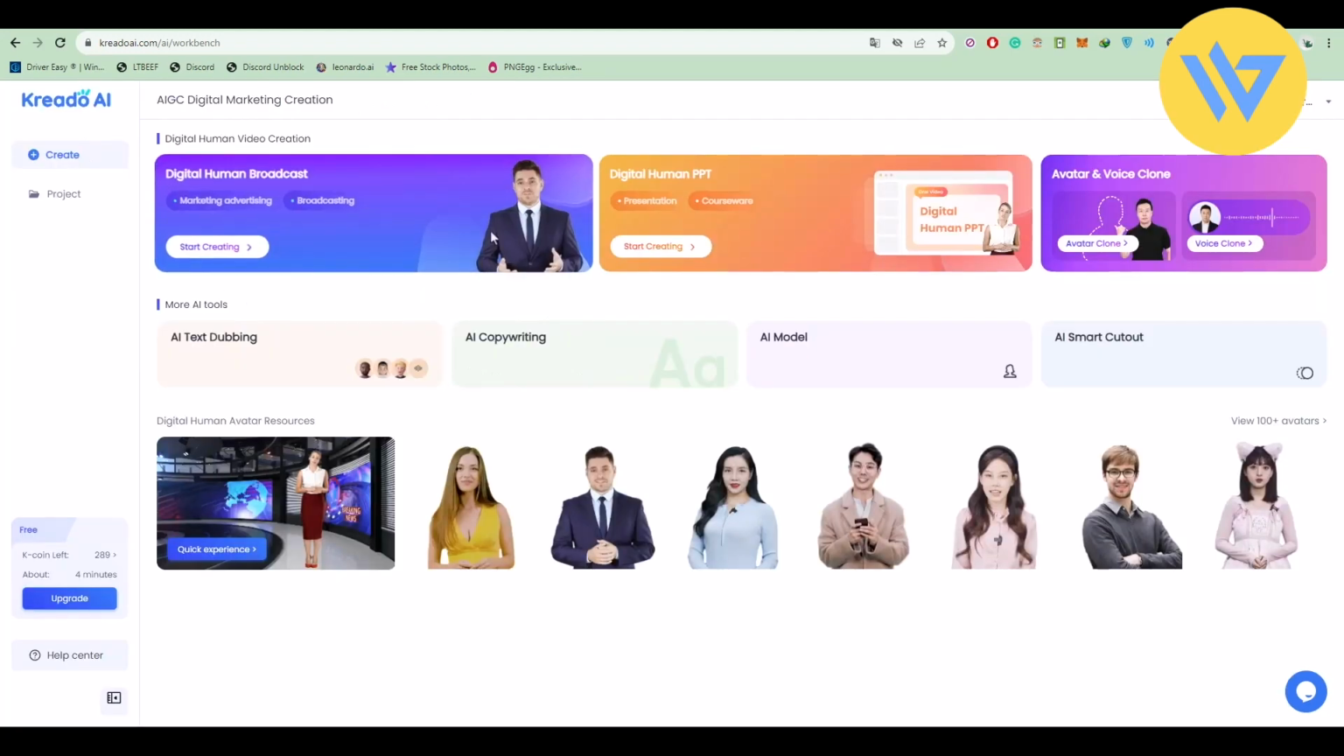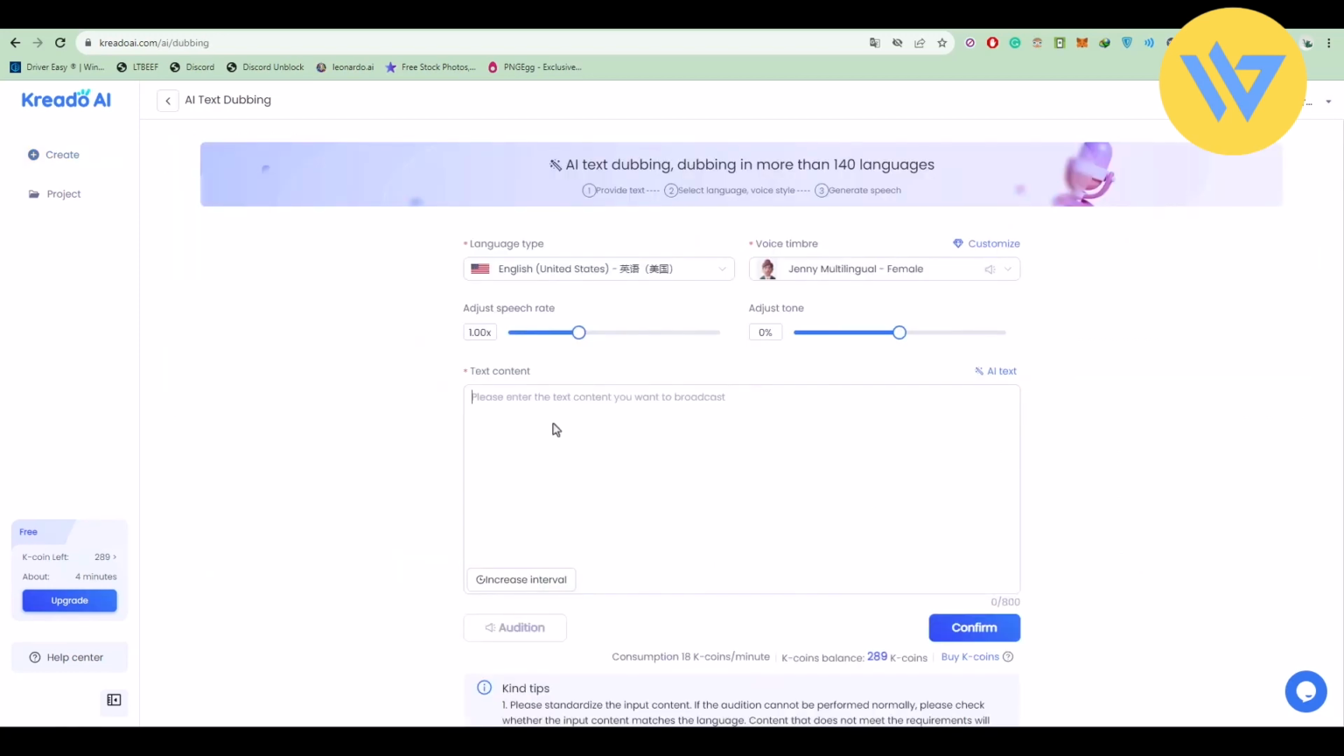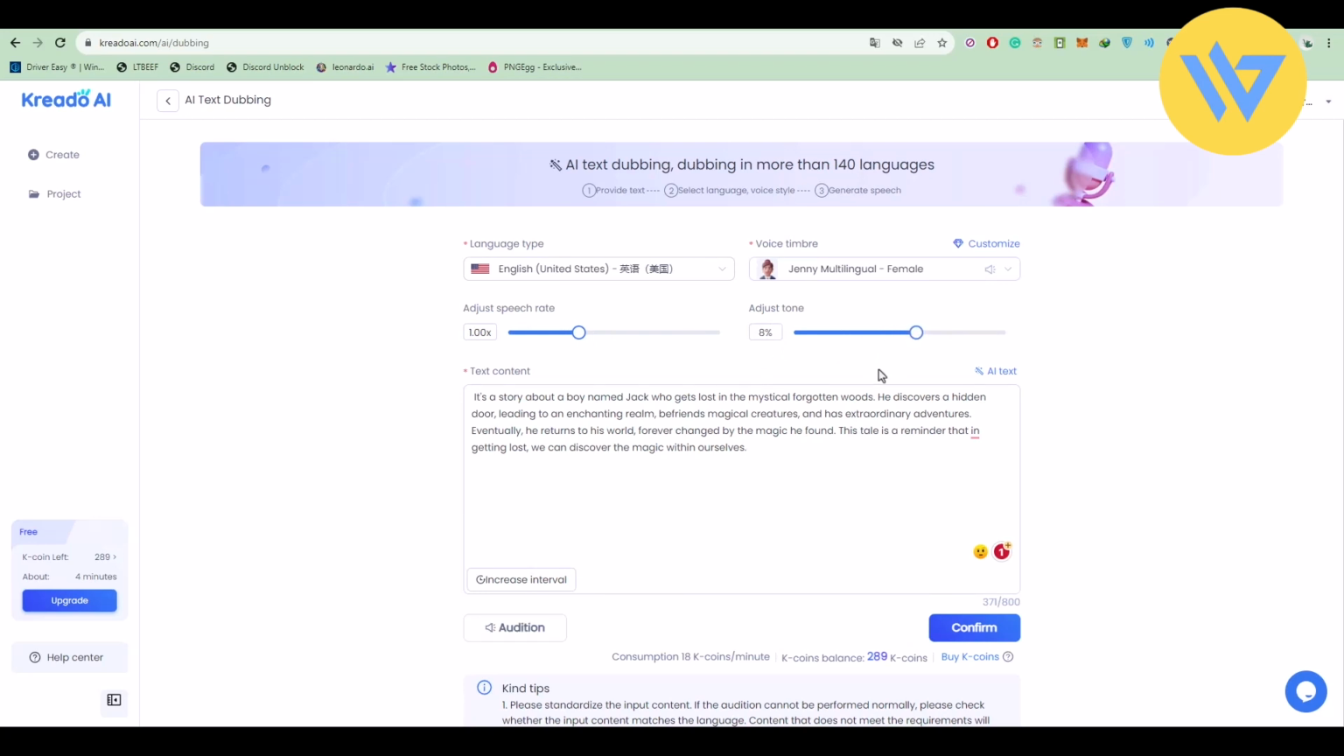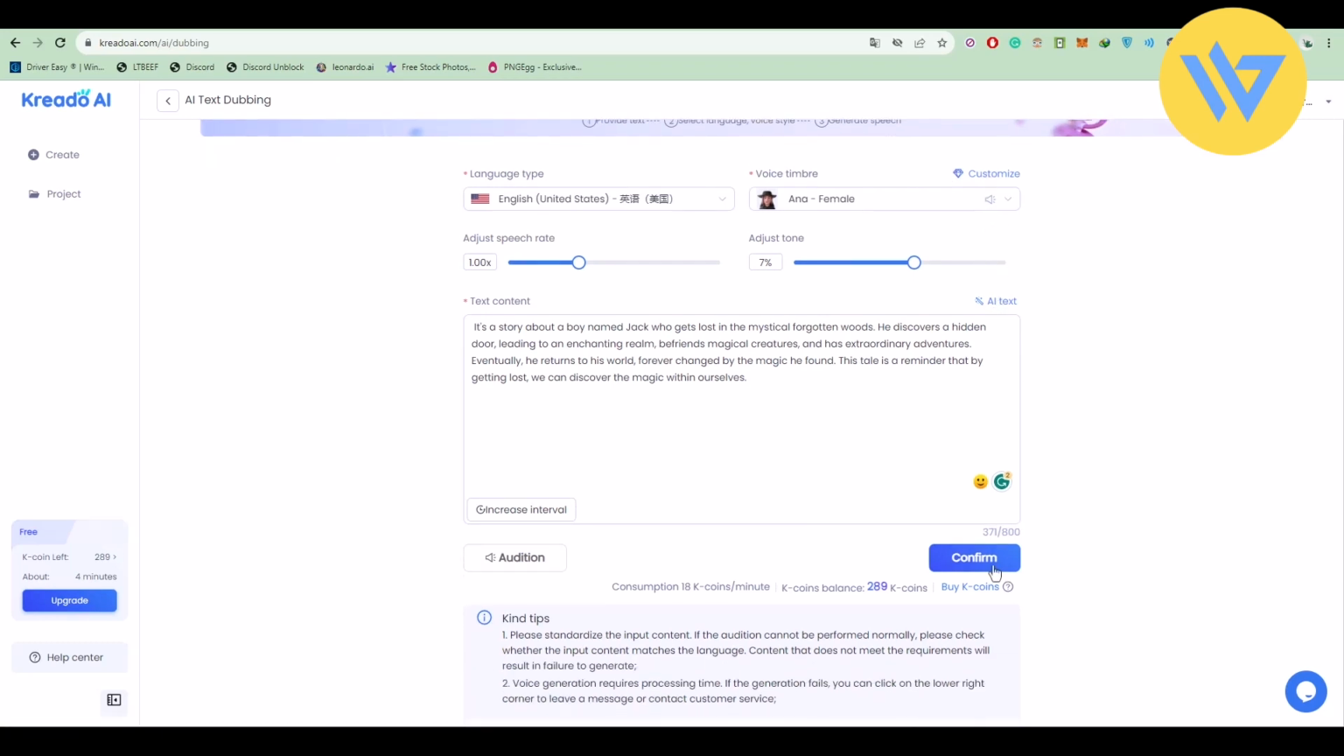Now over here you'll find a lot of options, but we are going to dive into this in a different video. Currently, what you do is just simply choose this option called AI text dubbing. Right over here, just simply paste your script. Now choose the language, speed, and the tone. You simply play around with all of the settings and see if you're getting any good result or not. After you've done all of the settings, all you have to do is click on confirm.